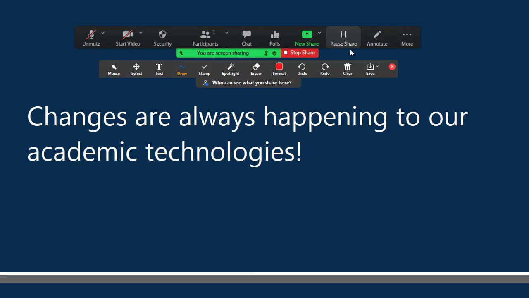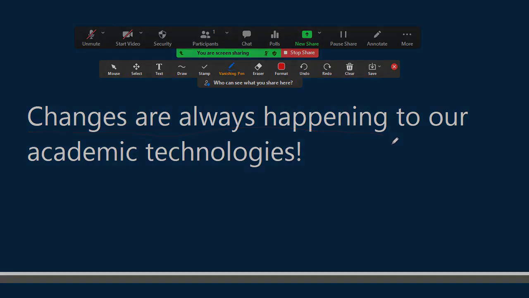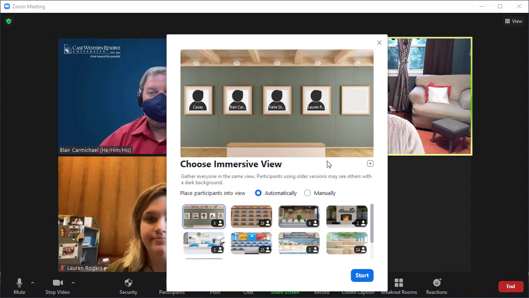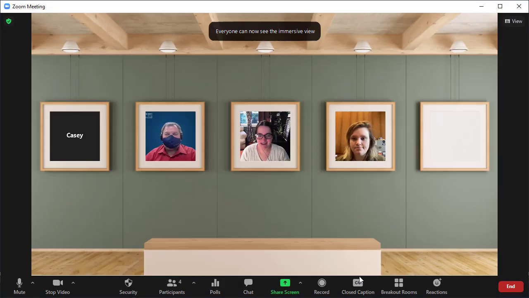When sharing your screen, you can now use the Vanishing Pen Annotation tool to draw temporary attention to items on your screen. There's also a new layout option for videos, Immersive View, which allows you to place participants in a virtual scene within the meeting.